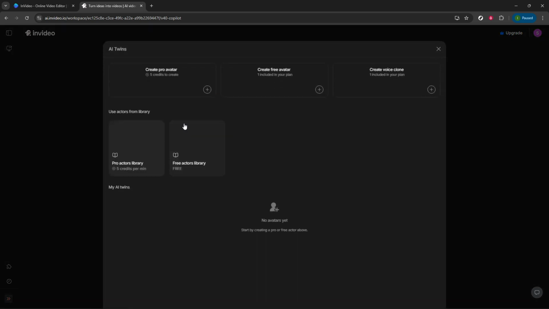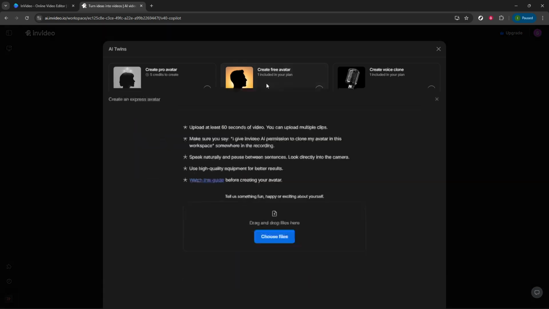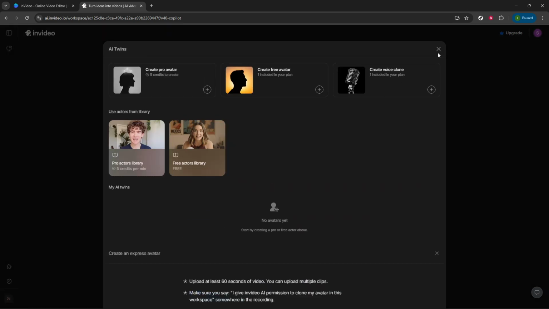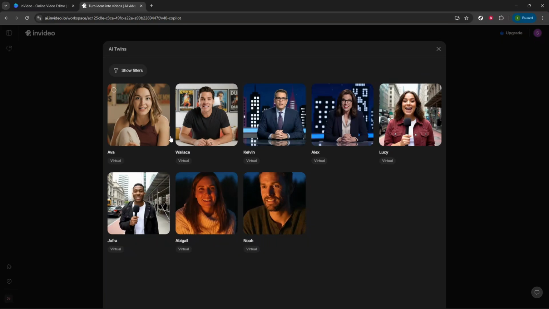This is where you define the face and voice of your video so the system can stay consistent from one project to the next. You'll see two choices. You can create your own avatar, or you can pick a performer from the actor's library. If you want something quick with professional polish, the actor's library is a great place to start. Browse, preview, and select the actor that fits your topic and tone.